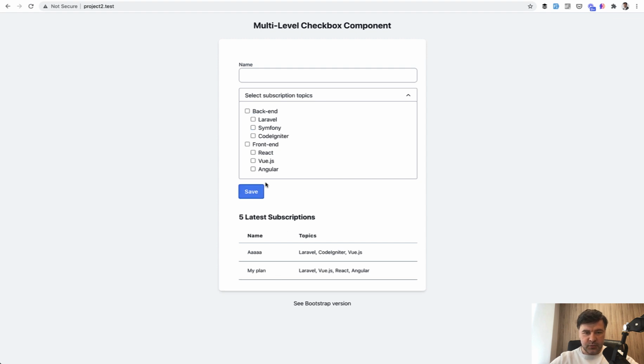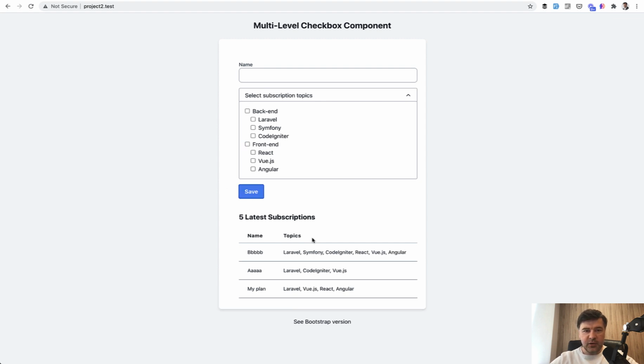And the database will save exactly those topic IDs, or you can save all of them, all of one group. So on checking off the parent, all the children will be checked, and also in the save, they will be listed as children. So how does it work in Livewire? Let's take a look at the code.